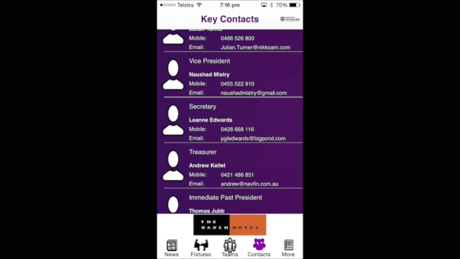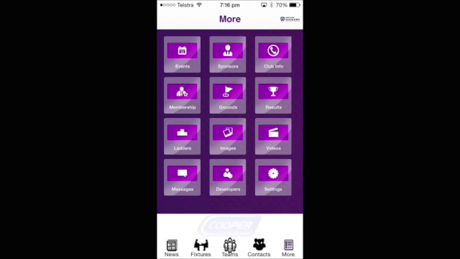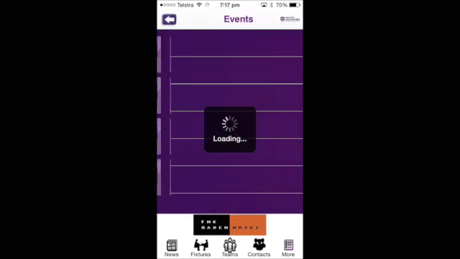And then finally the More tab. The More tab really gives you a number of different features. These are the things that we think people will use less frequently than the first 4. So things like events, so you can go in there.